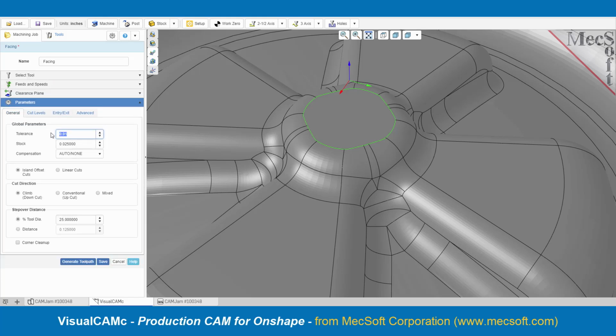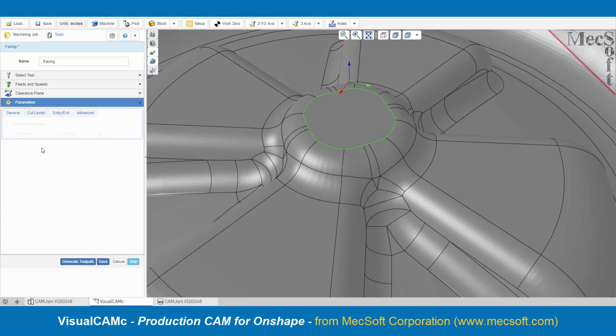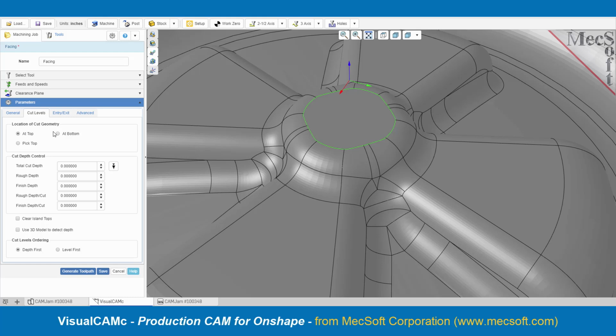our tolerance, we'll set that to 1/1000. Stock will be 0. We'll do an offset cut pattern. And for a step over of 0.06, our location of cut geometry is at the bottom, so our depth's going to be at 0 depth, so it's going to cut 1 level right on that area right there.